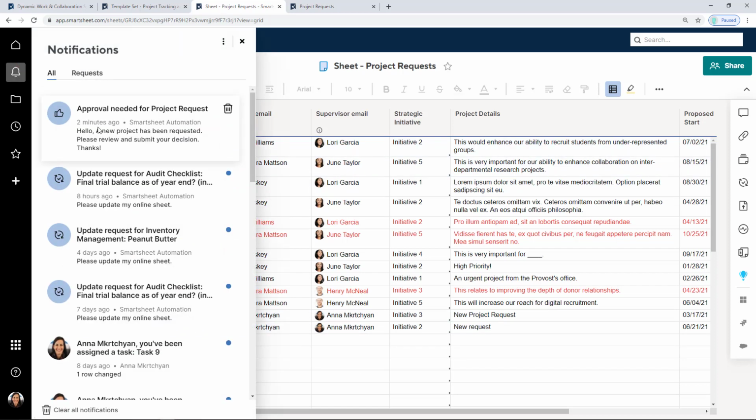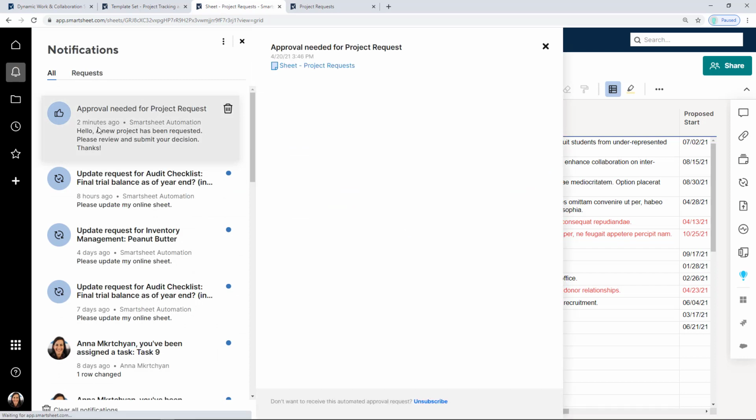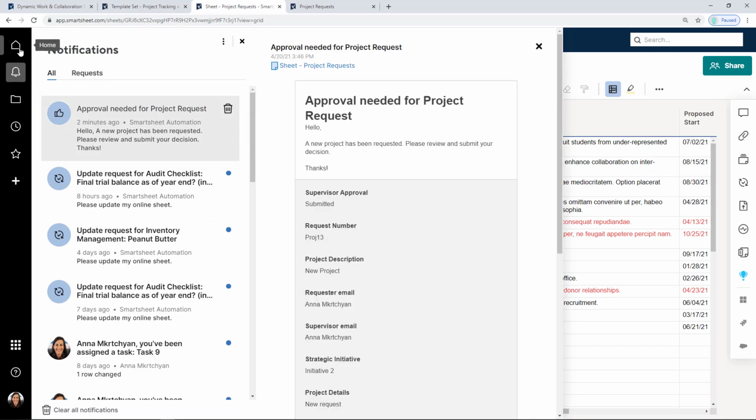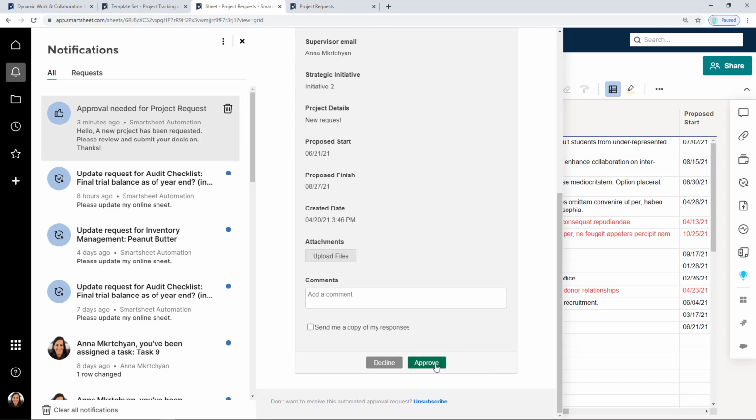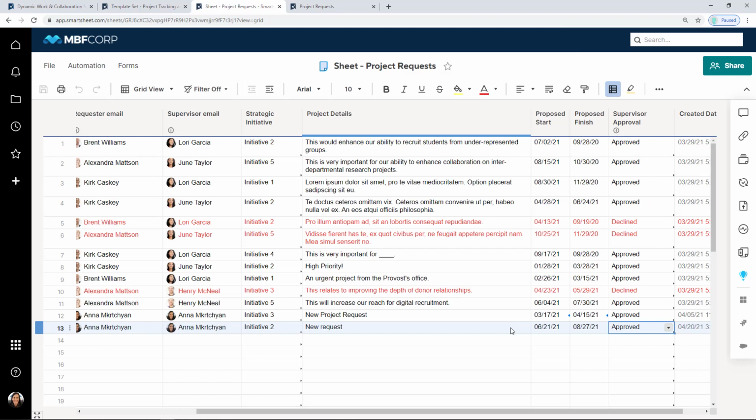We'll see this request here in my notification center, and as we saw earlier, I can also navigate to the home section to see any of my open requests, and I'll also receive them in my email inbox or on my mobile device with the Smartsheet app. The manager can respond to this request on any of these devices. In our sheet, in this new request row, we've captured the supervisor approval that was updated using that approval request in our supervisor approval column.